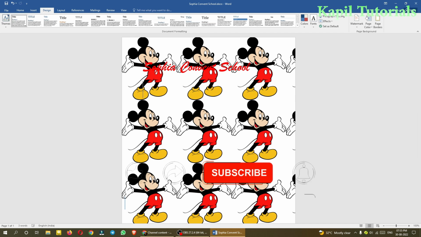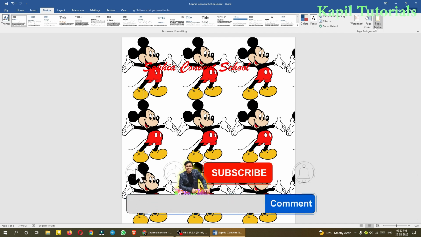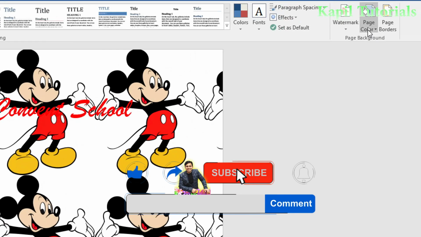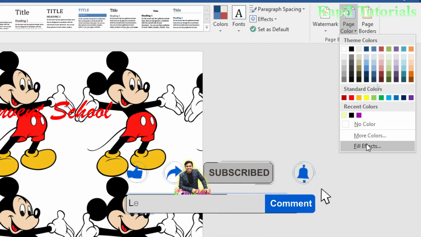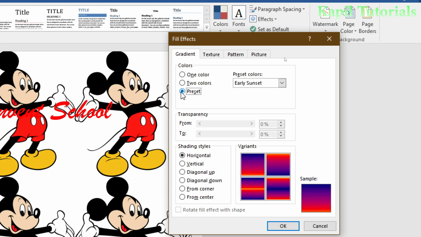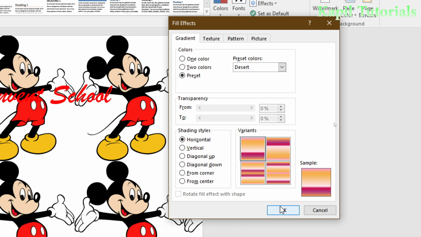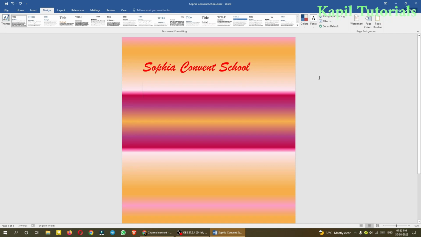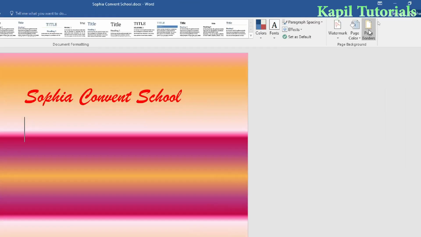So last time I taught you how to use the page color and the different options we have used. We even used fill effects and gradients. So I'll choose some gradient from here. Today I'll teach you how to use page borders.